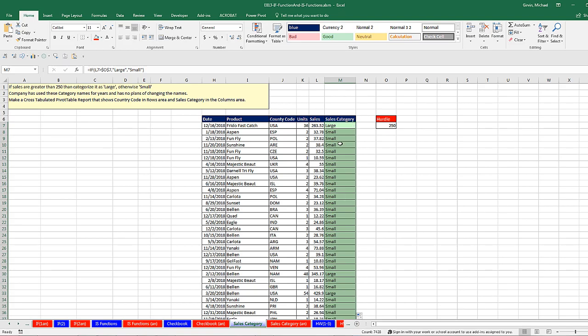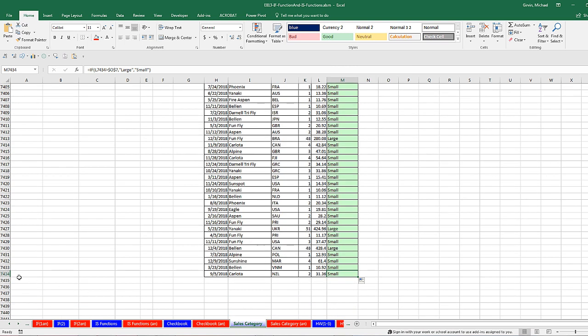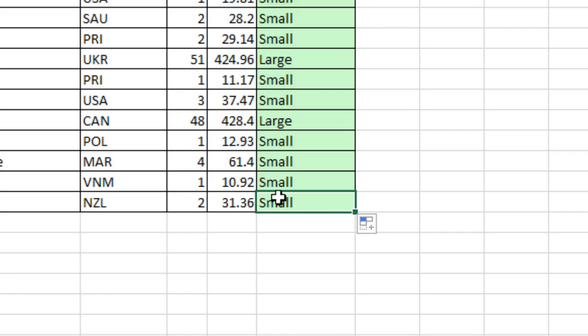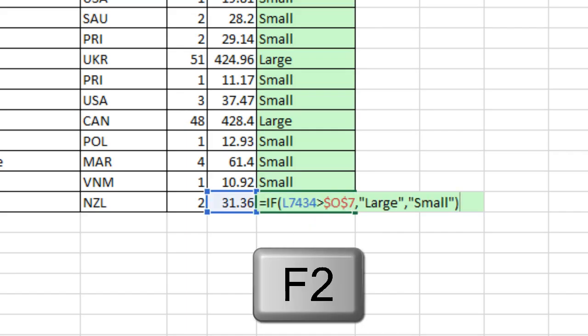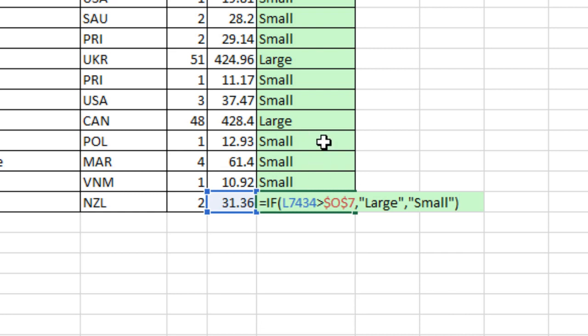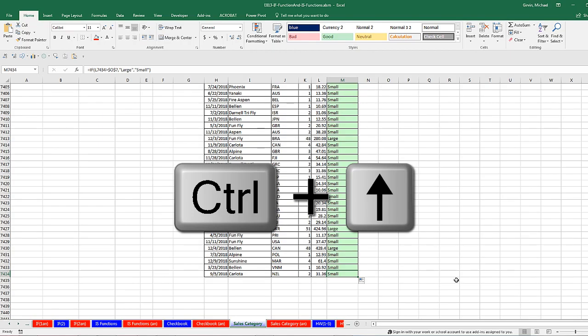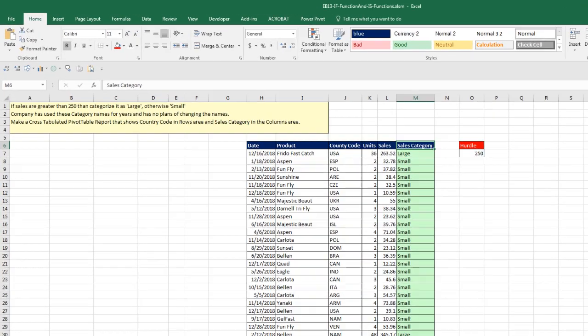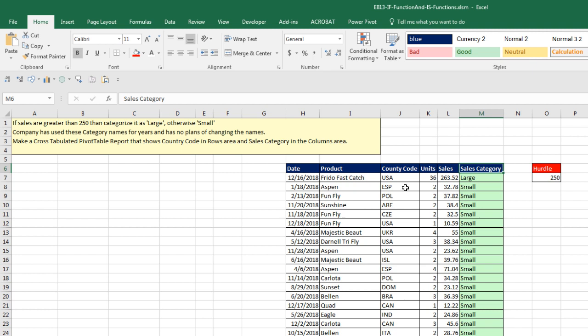Now I'm going to go to the last cell, Control down arrow. All right, so there's like 7,000 plus records. In the last cell, I hit F2. I'm verifying that the cell references are working, and they are. Control up arrow. Now I can build a pivot table.